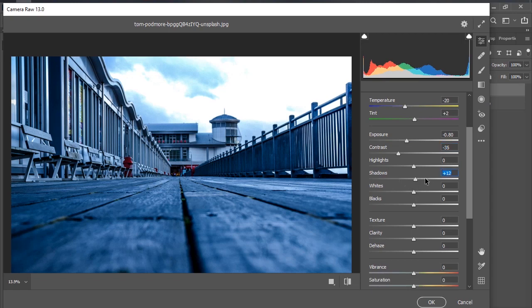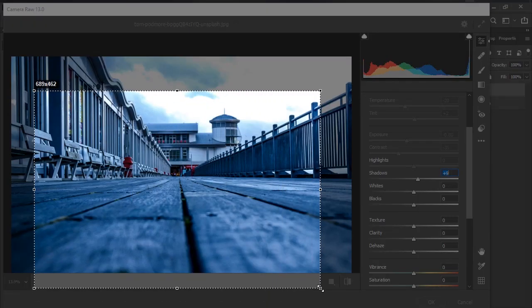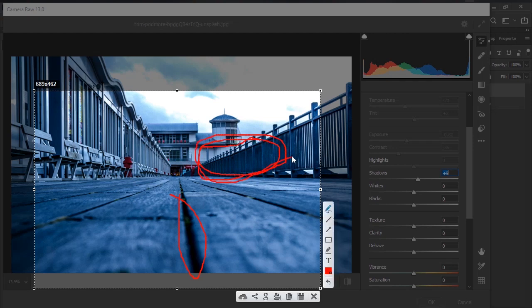Shadow, it will only affect the blackish area, the shadow area of your image. If you increase the value, it will highlight the area. If you decrease the value, it will make the area darker.